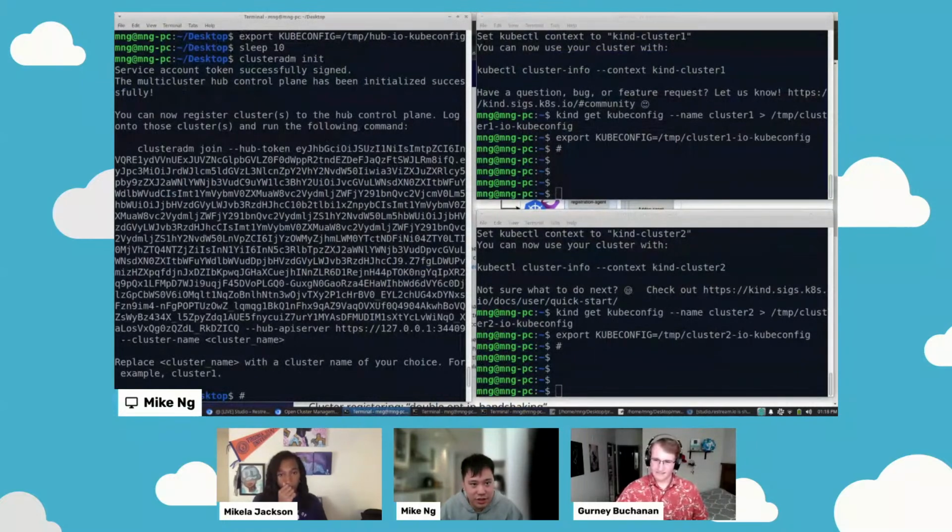Okay. So I've got 3 terminals here. On the left side, I have a kind cluster that I set up to imitate a hub cluster, and then on the right side, I have a newly created client cluster that represents remote cluster 1, and another client cluster that represents remote cluster 2.